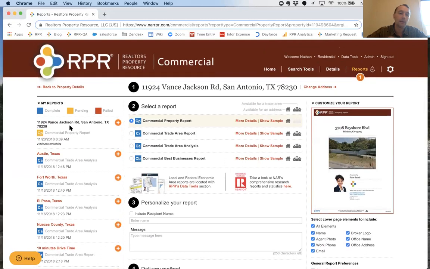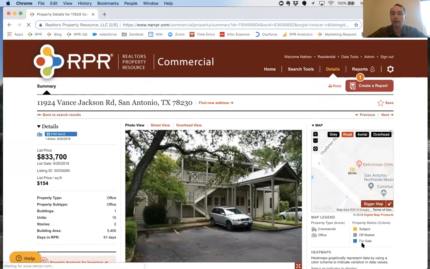Usually it only takes a little bit of time here. So while that's generating, I want to go back into the property detail page because I want to get a little bit more information.